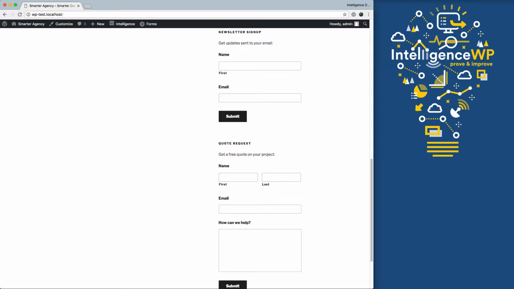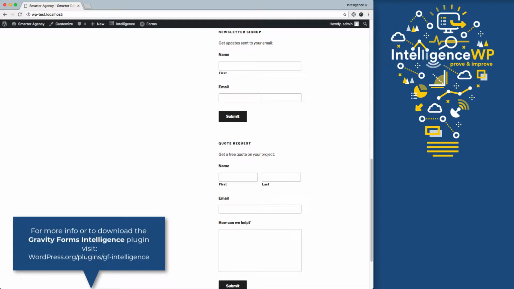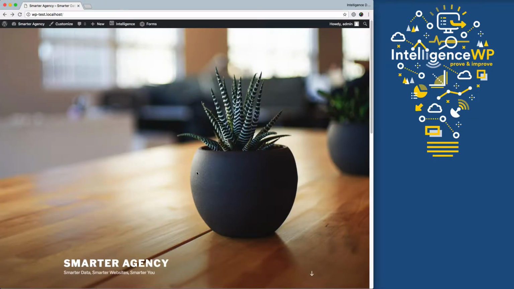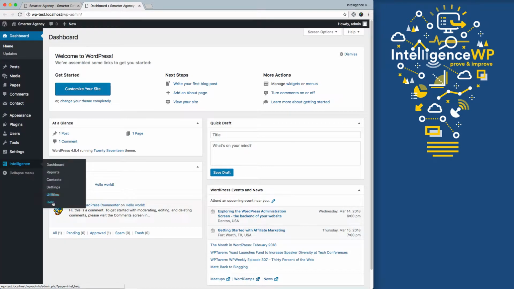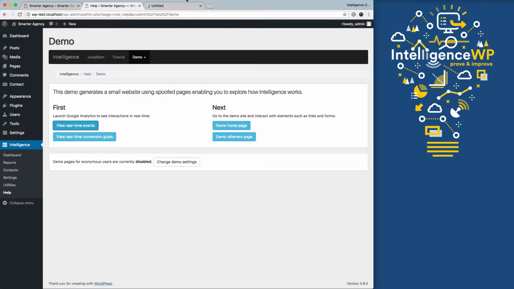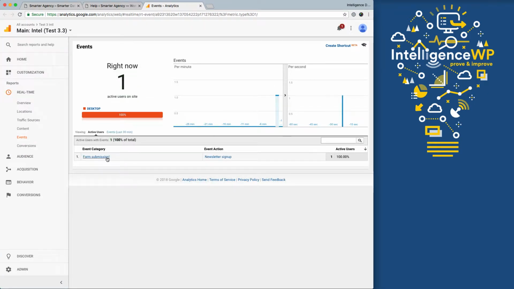To make our conversion tracking easy, I'm going to use the Gravity Forms Intelligence plugin. Just install it, and it'll automatically start tracking all your forms as Google Analytics events. So for example, if I submit the newsletter sign-up, I can now go over to Google Analytics and now we can see our form submission event coming through, letting us know which form was submitted.